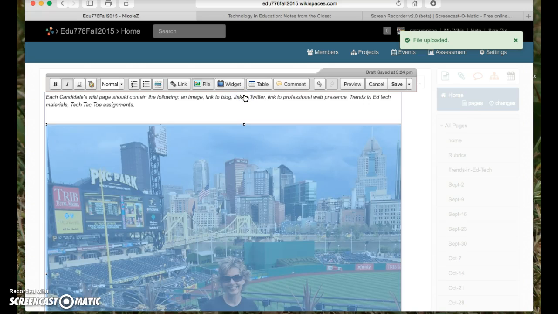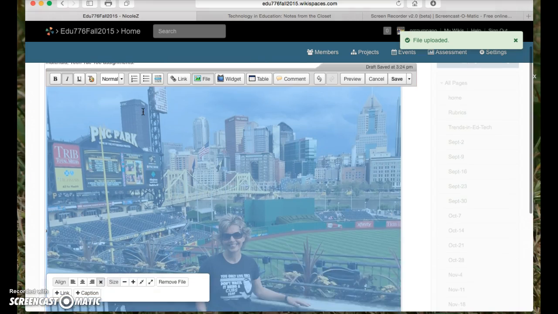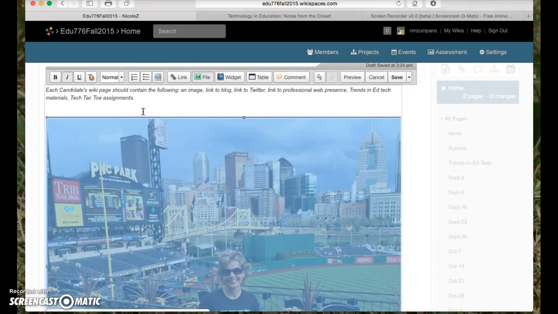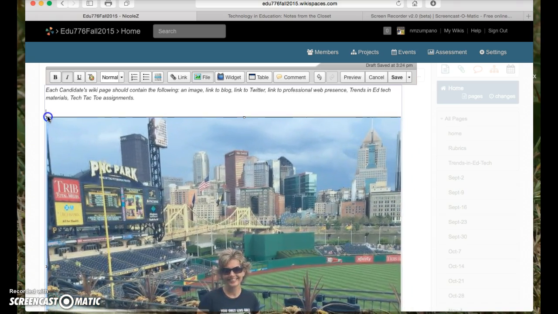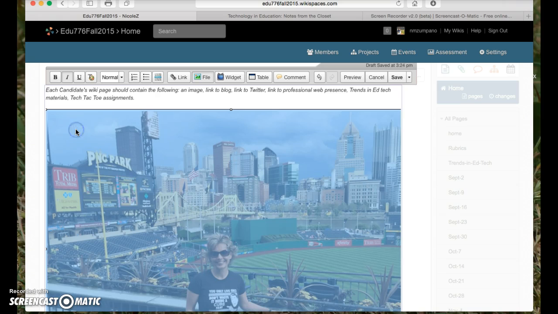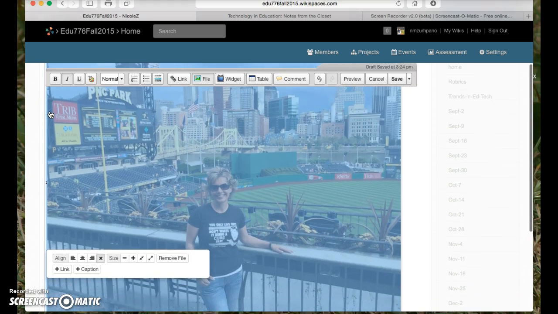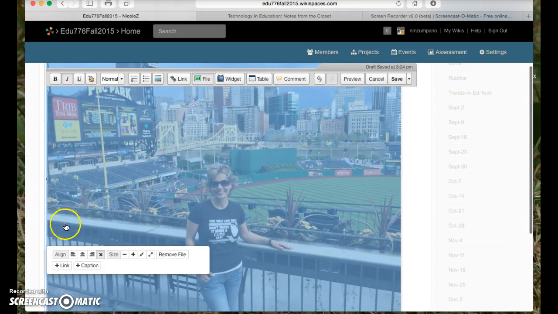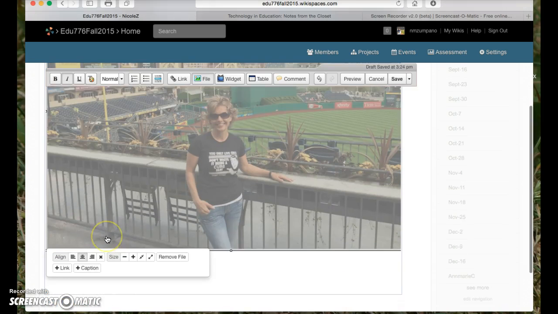Now that picture is pretty big, so I think I'm going to size it down. There's a couple ways to do that. You can see right here on the picture at the bottom, you can say I want my picture aligned left, justified, center, or right justified. Normally I'd put it in the center.